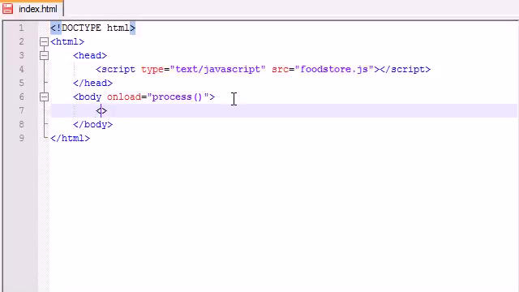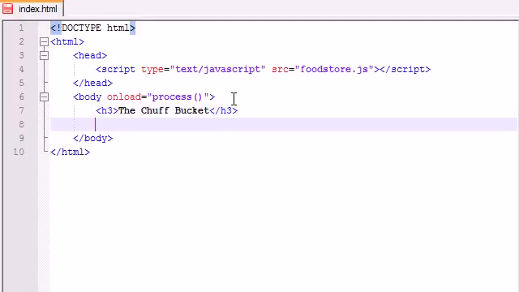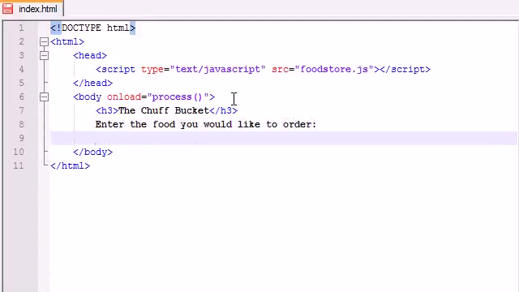So now let's go ahead and get to the good web design part. Heading 3, go ahead and put the title of your store. Mine is named the Chuff Bucket. Very appealing title. I just want to eat food whenever I think of chuffing. So next, go ahead and give the user a prompt. Enter the food you would like to, we'll say order instead of buy. And now, of course, if we gave them a prompt, we want to give them some area, just a little input box to enter that. So the type is just text, and the ID.